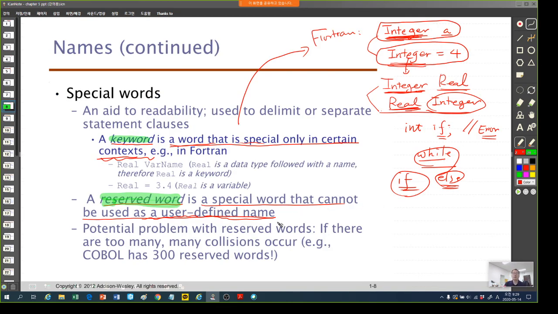So anyway, the reserved word is a special word that cannot be used as a user name, like if and else, while. 우리가 reserved word는 프로그래밍 언어에서 미리 의미를 부여한 단어고, 그런 걸 reserved word라고 한다.